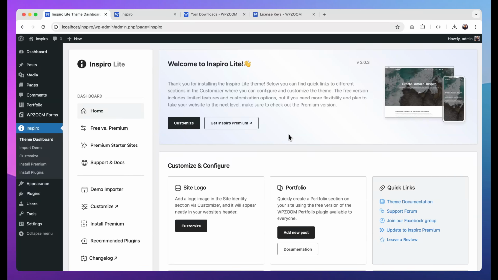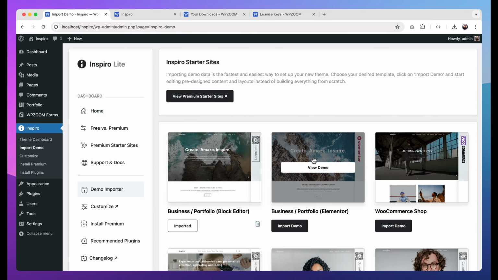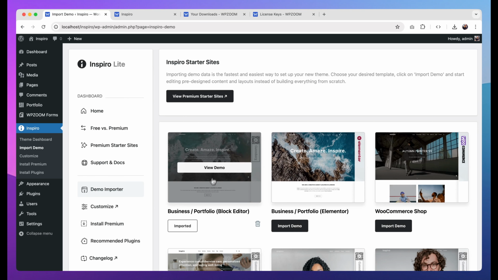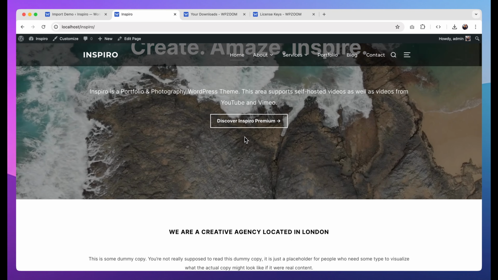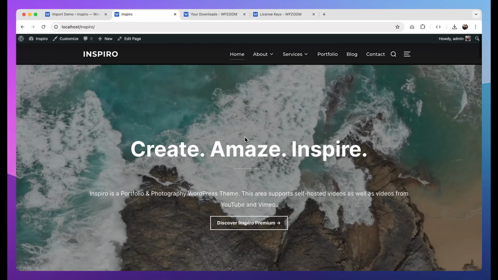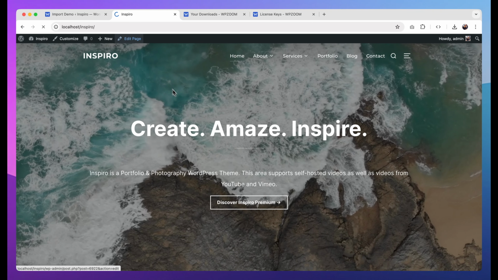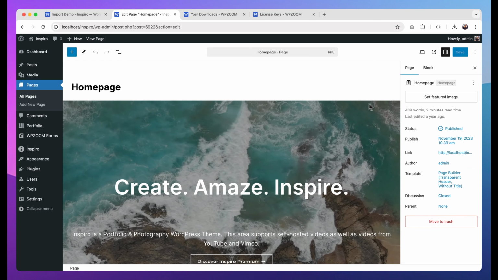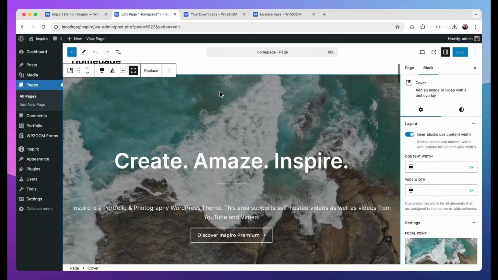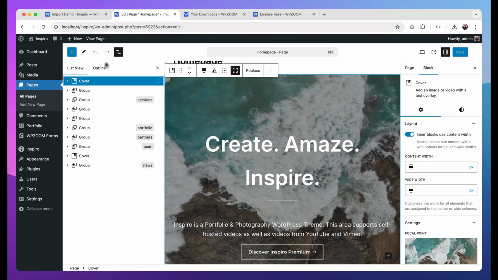I'm going to show you how to migrate from the Inspiro Lite theme to the premium version. I already have a website on which I have imported the demo content, and I will show you what happens when you install the premium version. This is the demo that I have already imported on this website. Here's what it looks like when you edit it. The hero area at the top here on the front page is added using a cover block.